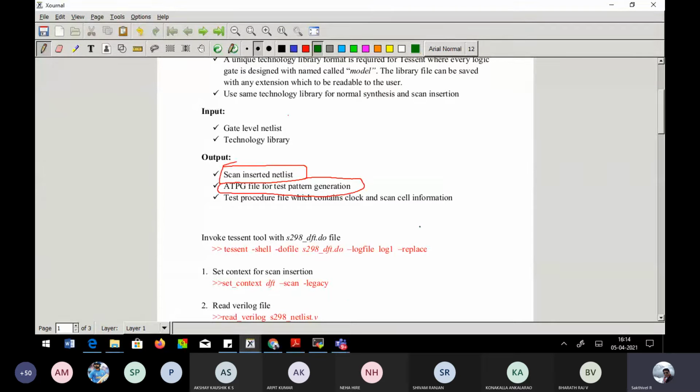Right, coming back. First thing I said, go for scan insertion, apply ATPG test generation on that, and then find out what the overall test coverage is. So the single command to do this is Tessent underscore shell. This is the command to invoke the tool, as we have seen earlier. Again, minus do file is for invoking a do file. Here the do file is S298, the module name, underscore dft dot do file. This is the do file for scan insertion.